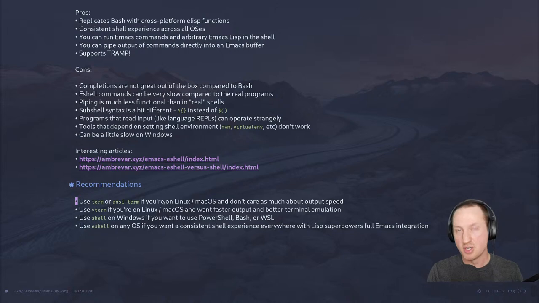Peter asked about Ranger. Yeah, Ranger's great. There's also a ranger.el for Emacs. I might take a look at that as well. We'll see if I have time for that.